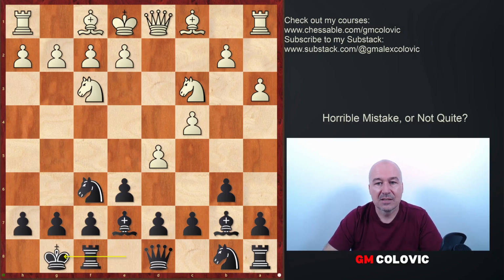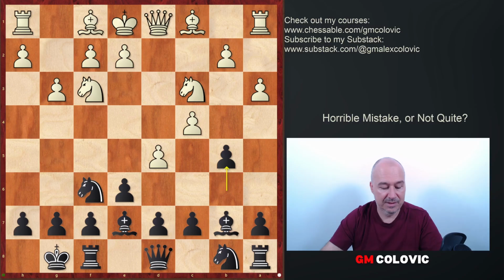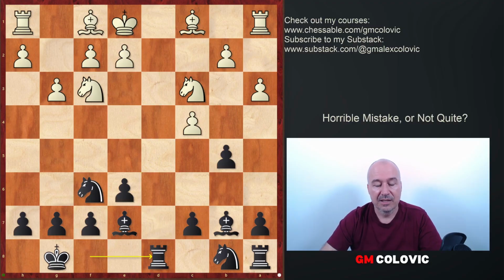Black castles, white goes e4. In a game played by Varujan Agobian, the move g3 was played, and here a very interesting idea for black is the move b5, undermining white's center. I won't go too much into the details here, but black gets excellent compensation after d6, d6, rook d8, queen d8, rook d8, and now cb5 and knight d5.